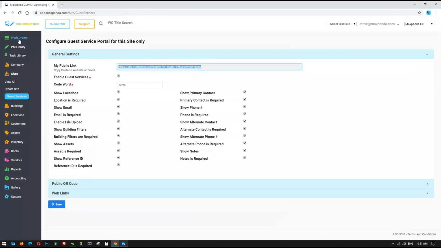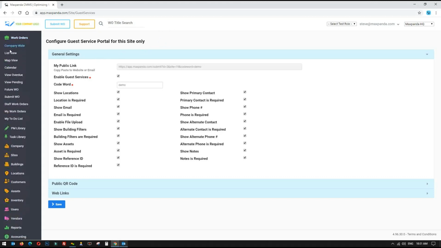Excellent. Yeah, and a lot of schools and resorts use the guest portal. Each site you create has its own guest portal. So you will get an email with the link to this, and so will the submitter. And we don't need your email servers. We handle all of the emails within Maxpanda, whether you're using the guest portal or the mobile application.